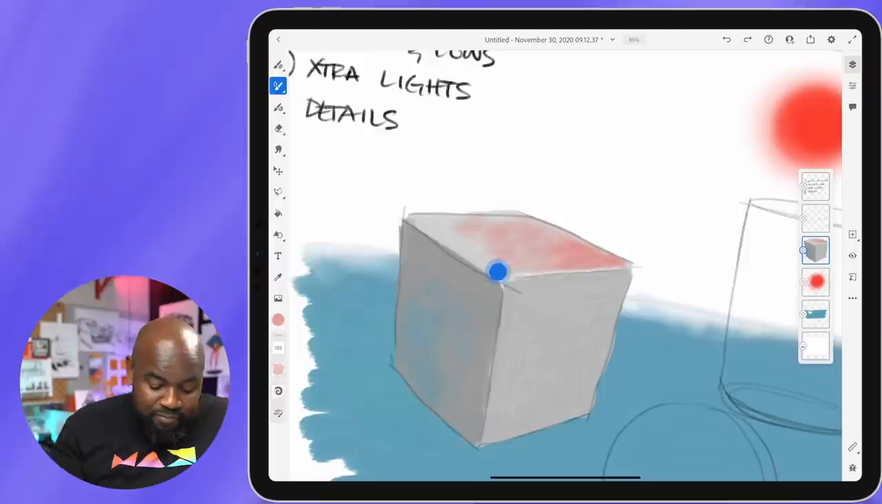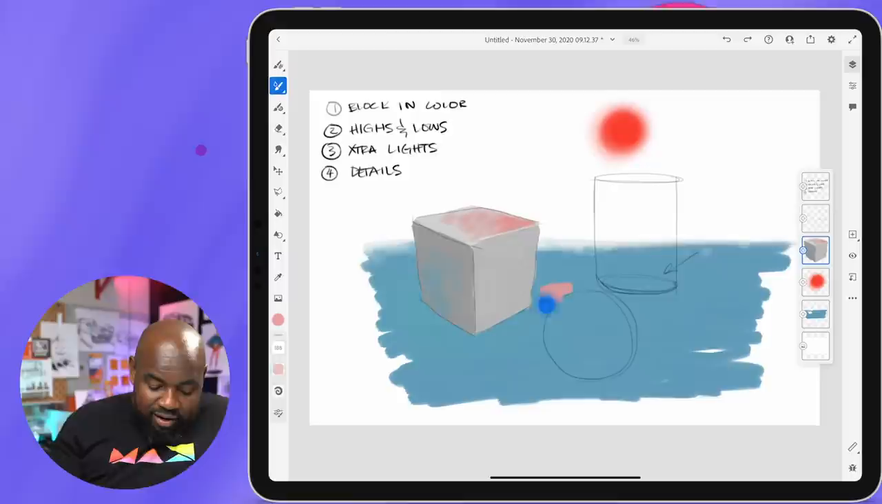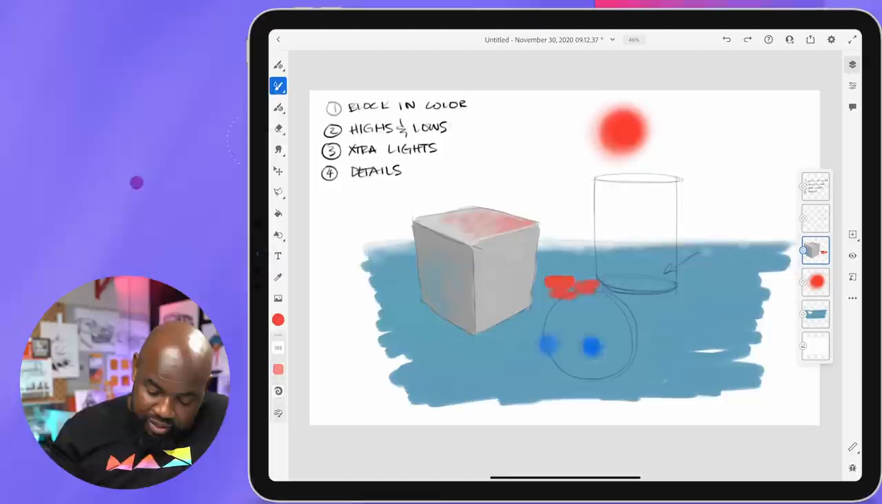So we have that red light. We're going to get some of that on the ground as well. Let's go ahead and put that down as reference, and I'll do it on top of the blue here so we get that nice color mix.